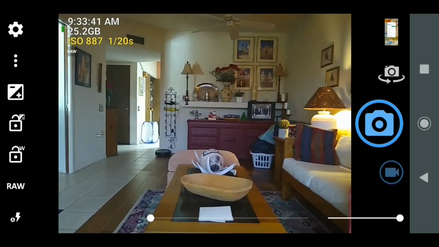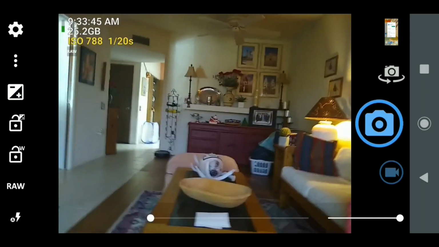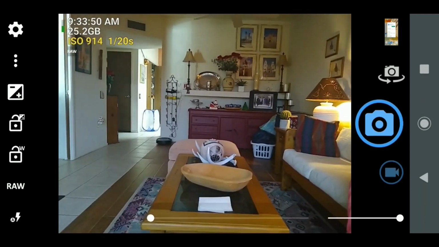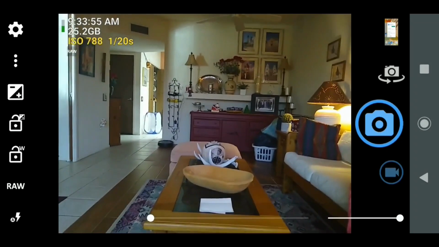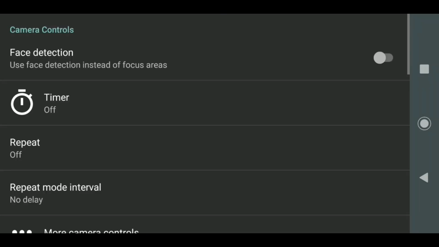When you first open the Open Camera program, you'll need to change a few settings. To change settings on Open Camera, go to the gear wheel at the top of the screen. In this case, you'll see it up on the left-hand side. Click the gear wheel, and now some of the camera control options will open up. Some of the basic ones don't need any attention at all from you. Leave the timer off. Leave face detection off.